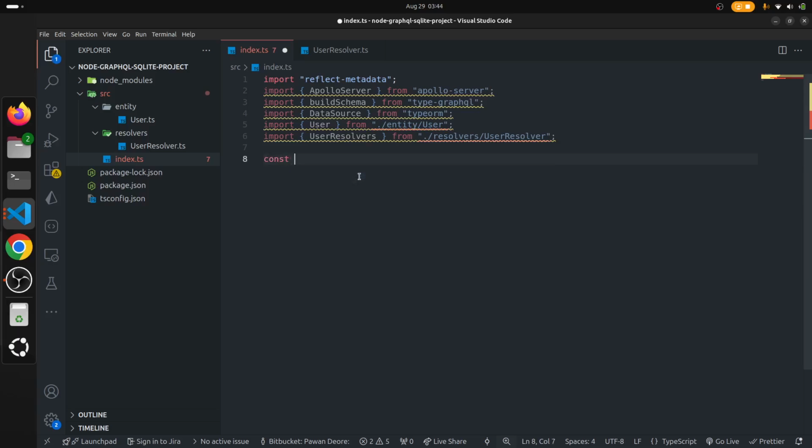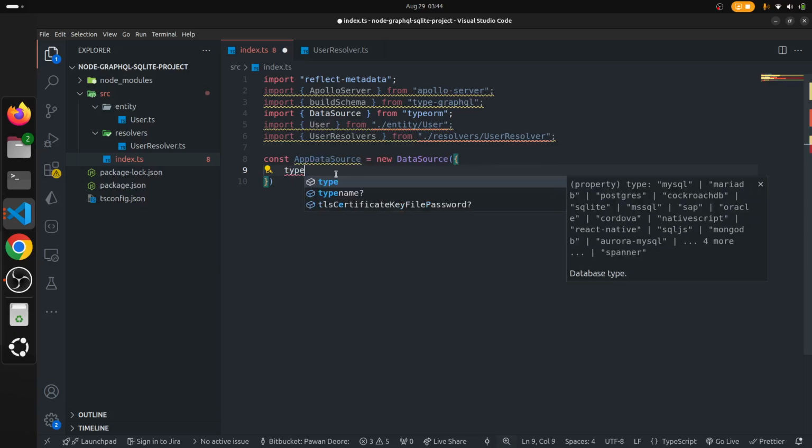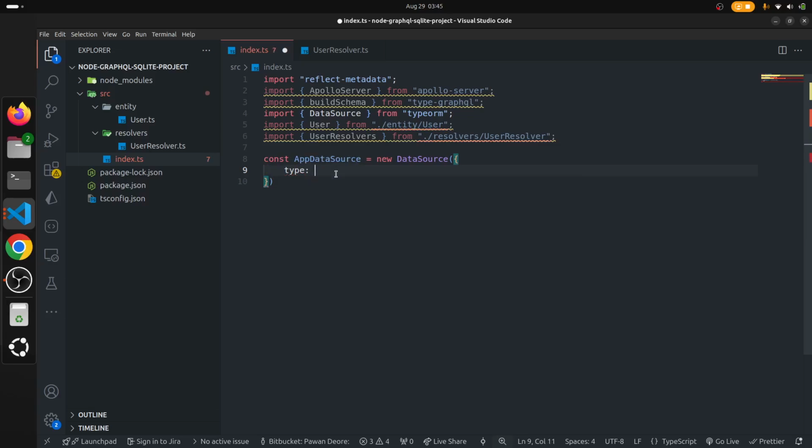So first we will need to create a data source. So const app data source equal to new data source, and here we will connect to our database. So type SQLite. See, here is the benefit of using this ORM. You can just change the database and it will work fine.